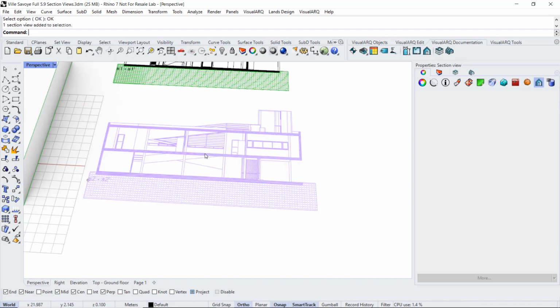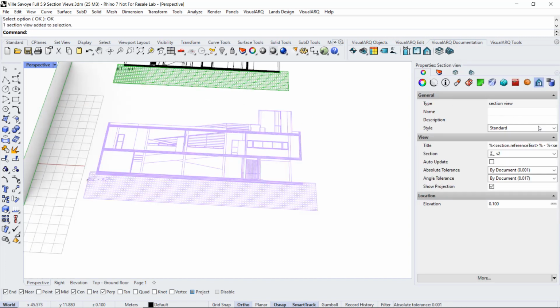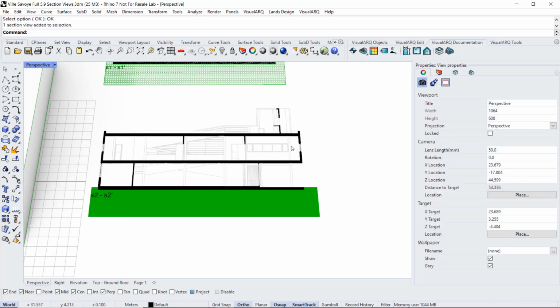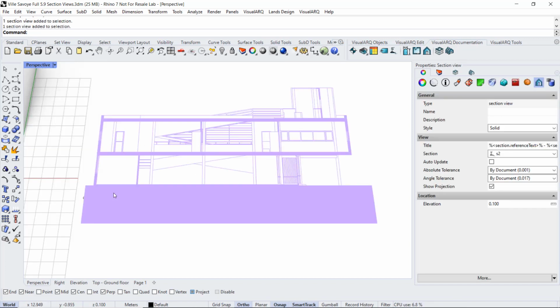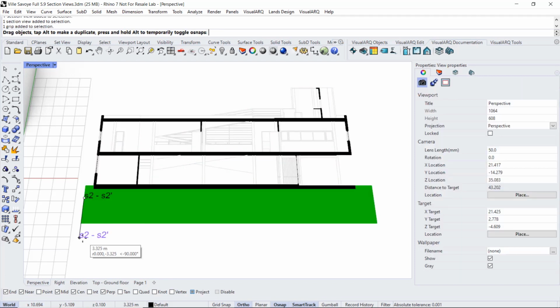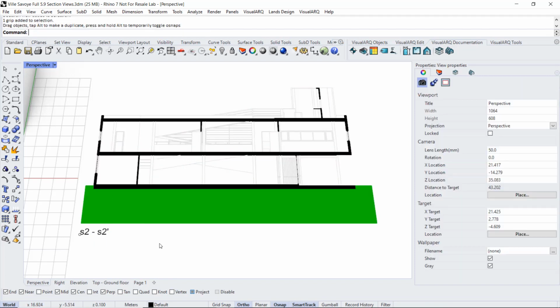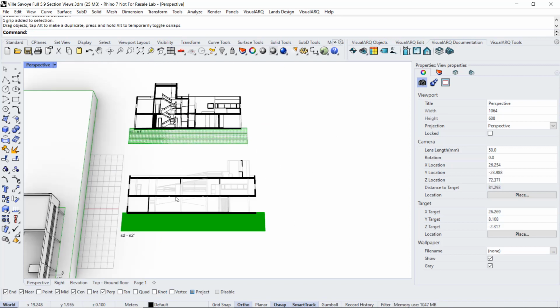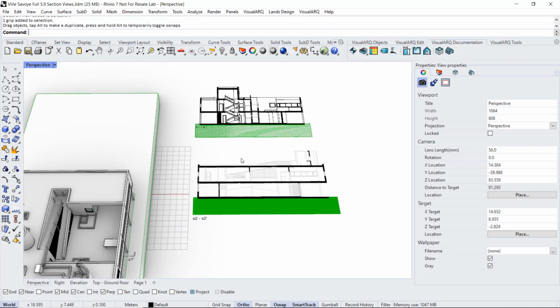And now I can select this section view and change the style. And this is what we get as a result. By the way, we can change the position of section text by selecting the control point and moving it to another position. Now we have the section views ready to be printed as well.